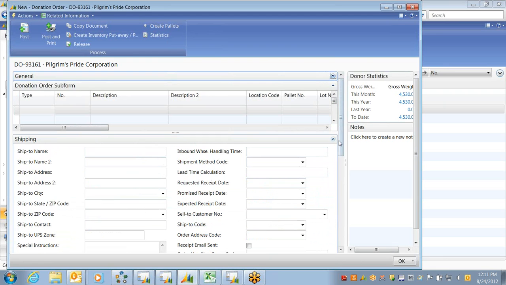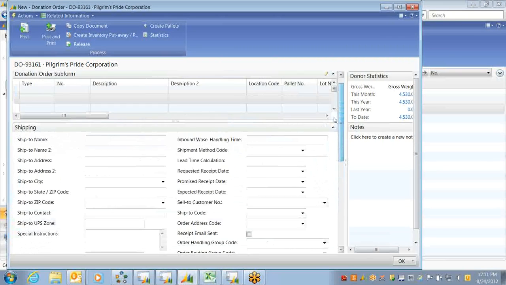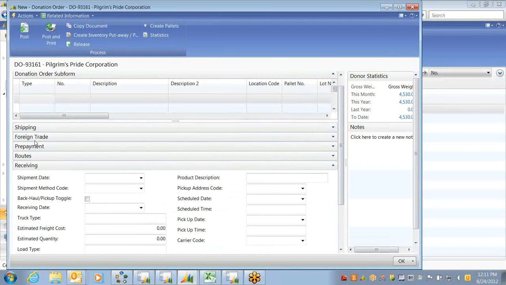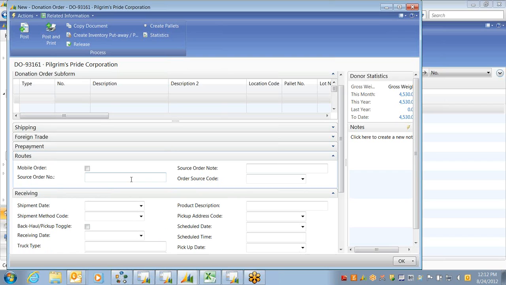You can rearrange any of these tabs. On the shipping tab, I'm going to collapse one of these and come down just so we can see all the different information, because this is on an order. I could take off foreign trade and prepayment because it doesn't apply to donation orders. Routes. This functionality was created for handhelds in the truck, for those grocery rescues, or basically those food banks that do a lot of their activity, basically drive around in a truck.